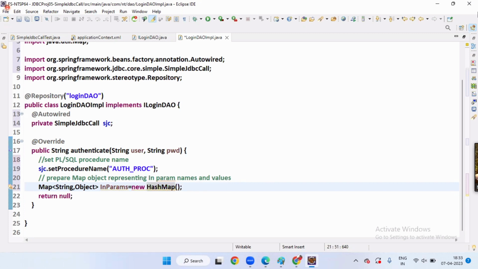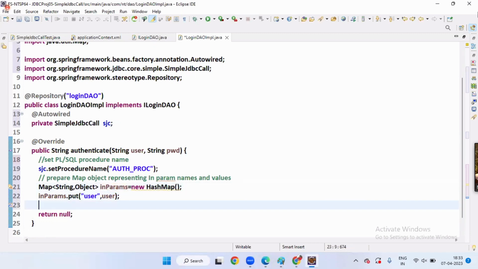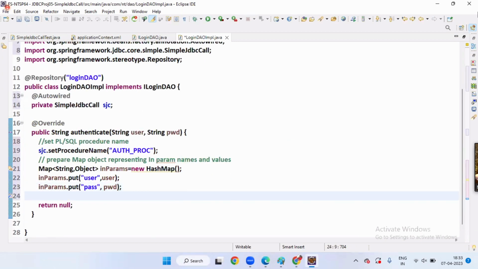Hash map of. Tell me, guys. In params dot put user, right? Next, in params dot put password, PWD. Password PWD. Next one, call PLC equal procedure.